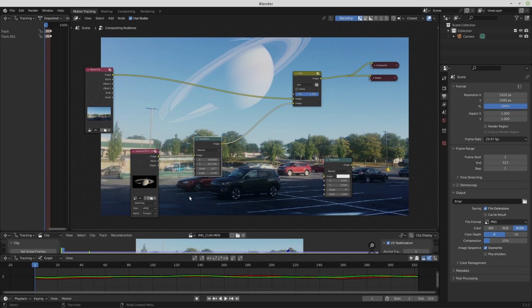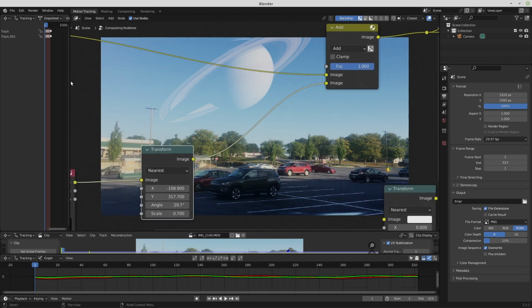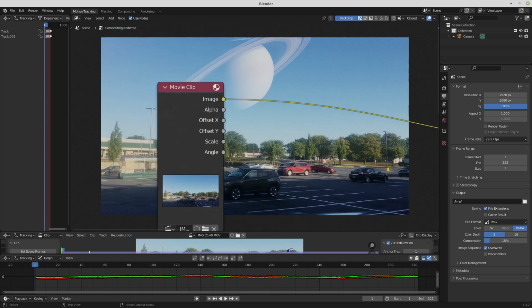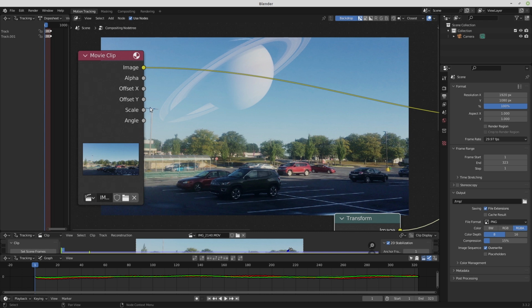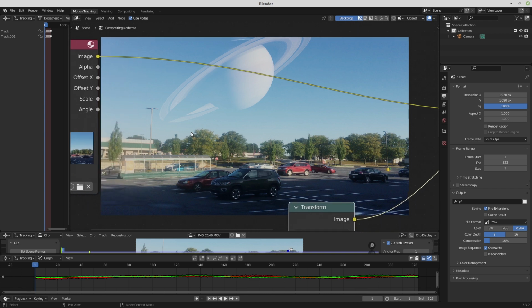Now, those opposite things, the stabilization, is present for us right here, since we did the tracking, on the offset X, Y, scale, and angle. Well, I don't think I had the scale turned on, so we're not using that. But we got the X, Y, angle, but they are the opposite. So if we take these and use them to control the planet, it's going to move in the opposite direction, and it's going to screw everything up. We want it to move in the same direction.